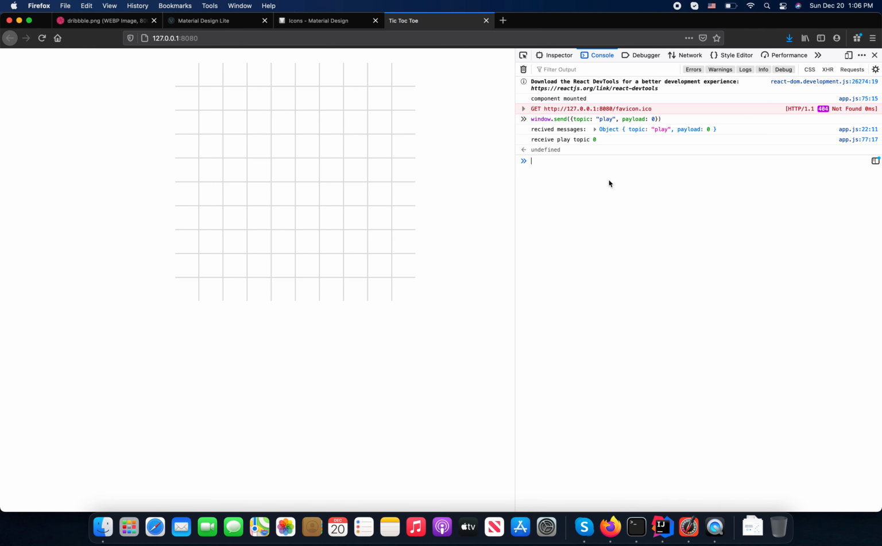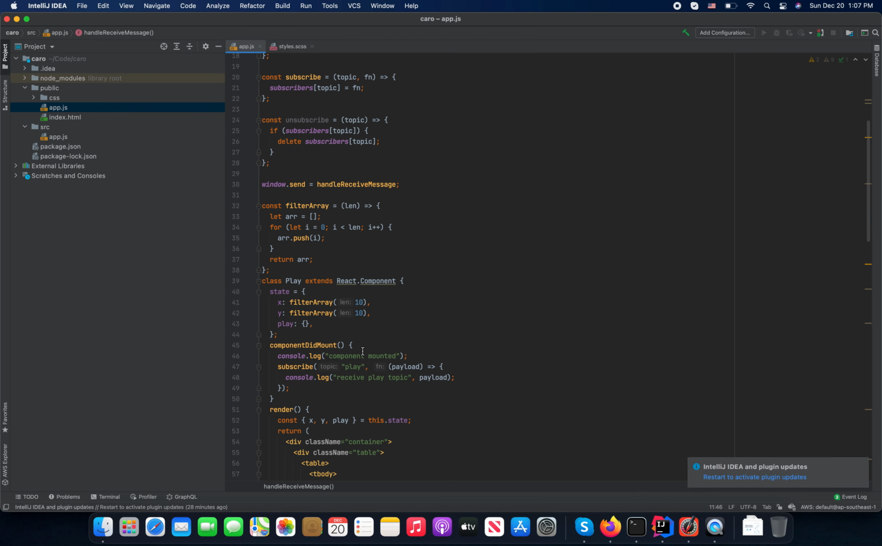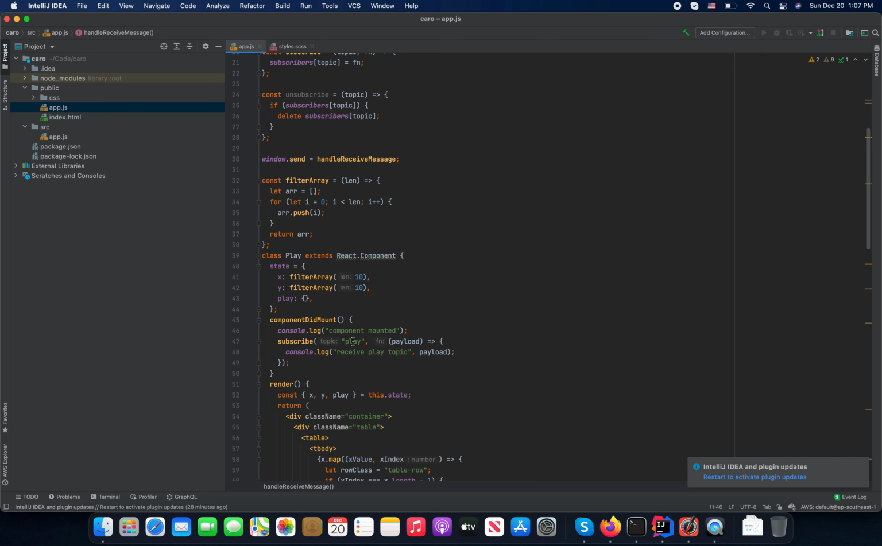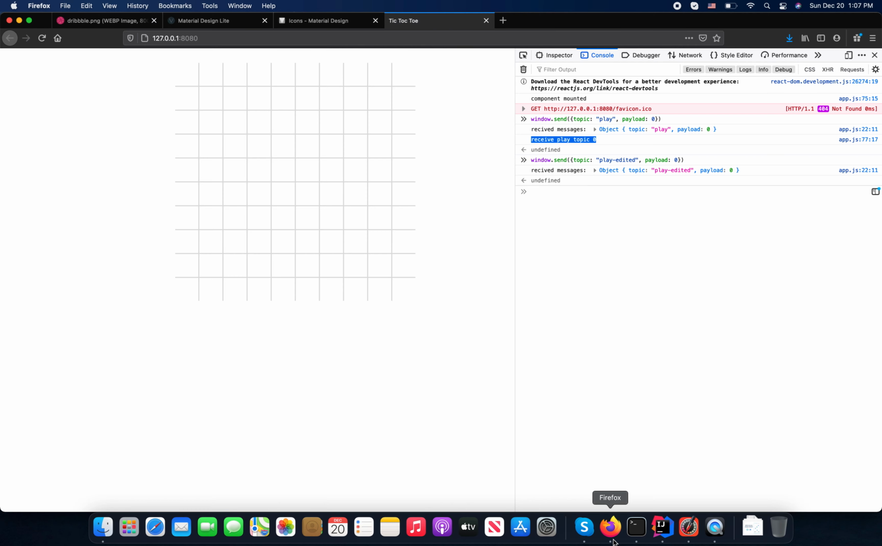And now if I send a new topic, for example play edit, you should only see one message, and we don't see the other message again because we only subscribe to one topic, or you can call it a channel. All right. One more time, I'm going to change that to play and send that again. We receive a play message, receive a message, and payload.